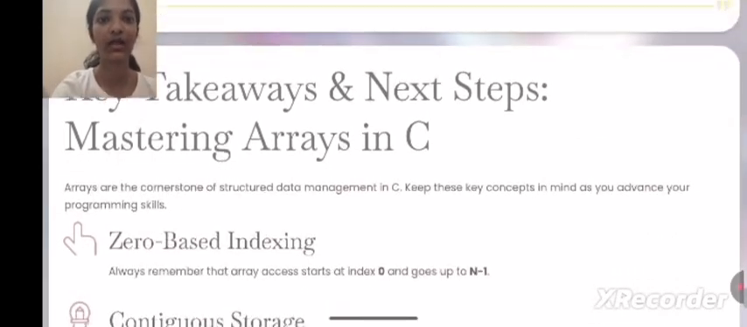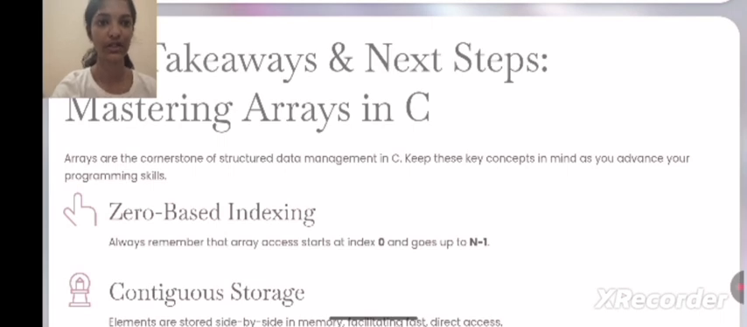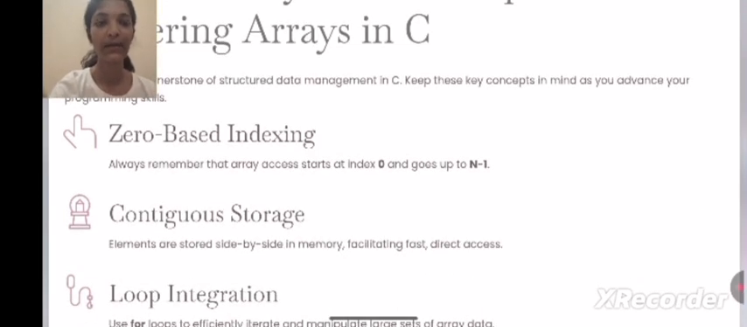Takeaways. Arrays are the cornerstone of structured data management in C. Keep these key concepts in mind as you advance your programming skills. Zero-based indexing: always remember that array access starts at index 0 and goes up to n-1.